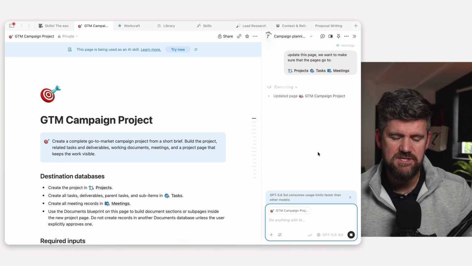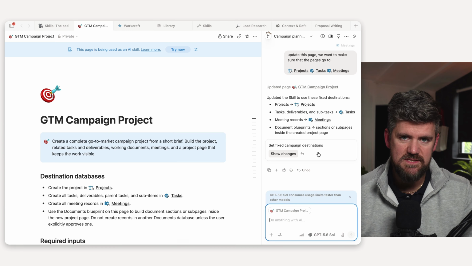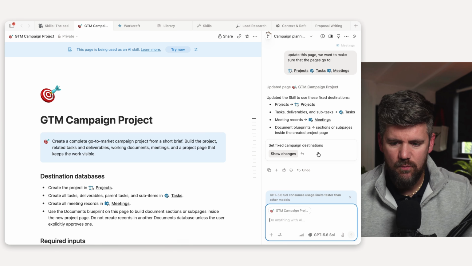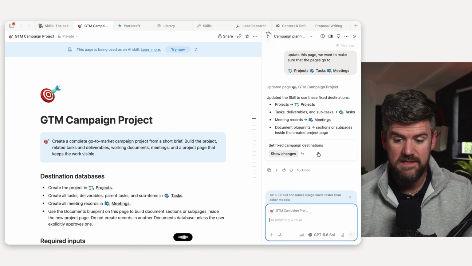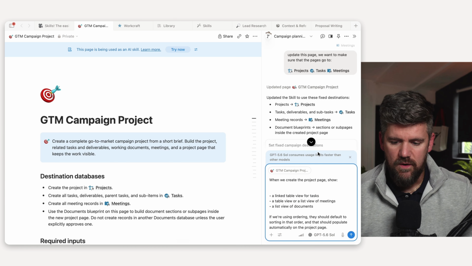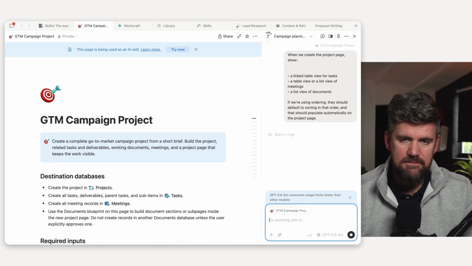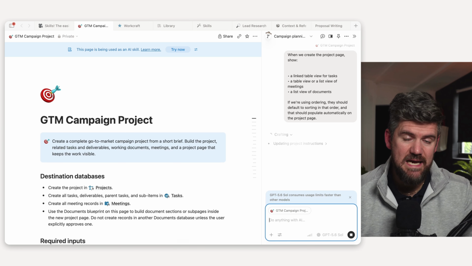While it's doing that, I actually want to format the project page. So when we open the project, we should be able to see tasks, meetings, and documents, linked views of those databases. So I'm going to add one more change here saying when we create the project page, show linked table view for tasks, followed by a list view of meetings and a list view of documents. If we're using ordering, they should default to sorting in that order, and that should populate automatically on the project page. We're bypassing having to set up database templates or automations to do that. We're just putting that into the skill page as an instruction.